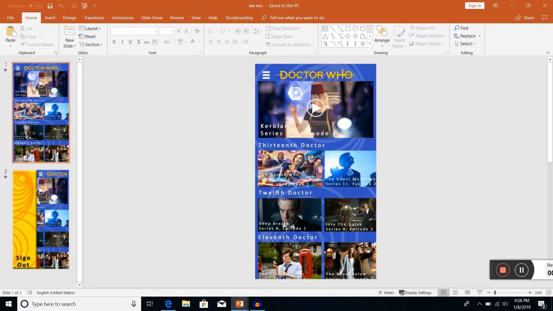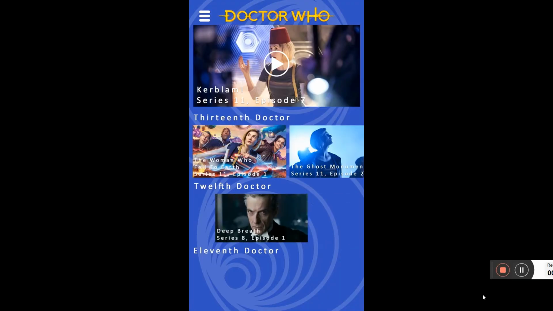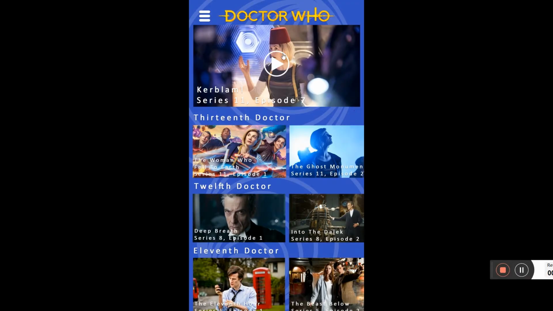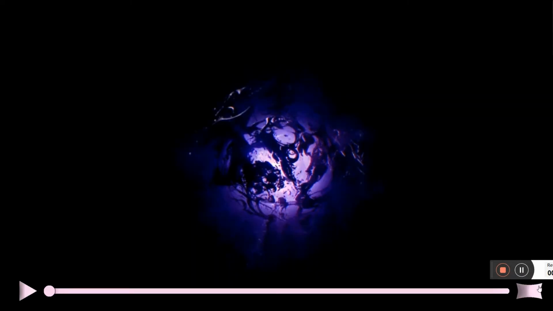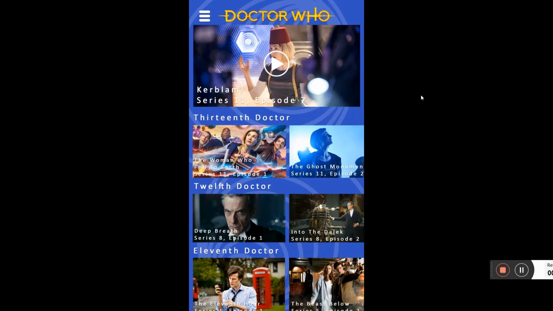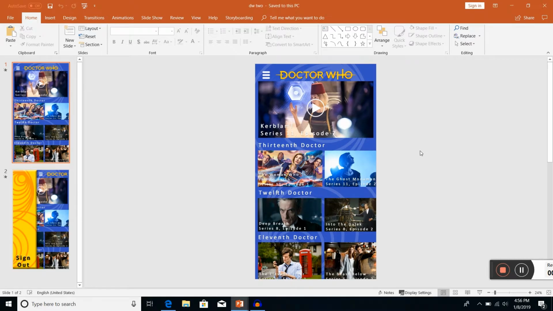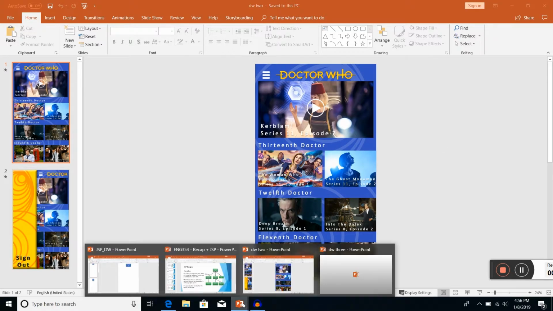So this is my second Doctor Who prototype that I've got here. Just to quickly show you, I open it up. There we go. It loads up the page, and we've got a little animation there. And I've got two options. I've got this button here, and I've got this play button here. So it's dead basic at the moment. It's just three pages essentially.